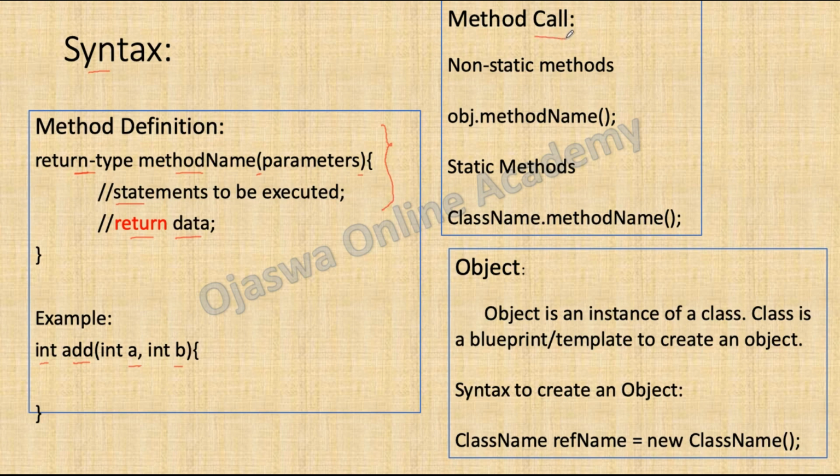How do you call a method? If the method is non-static, you need to call it using an object. For example, name of the object dot name of the method and parenthesis. If the method is static, that means if the method has the static keyword in the definition, you don't need to create an object. You may directly use class name dot method name. What is static and non-static? There is a separate video on this topic.